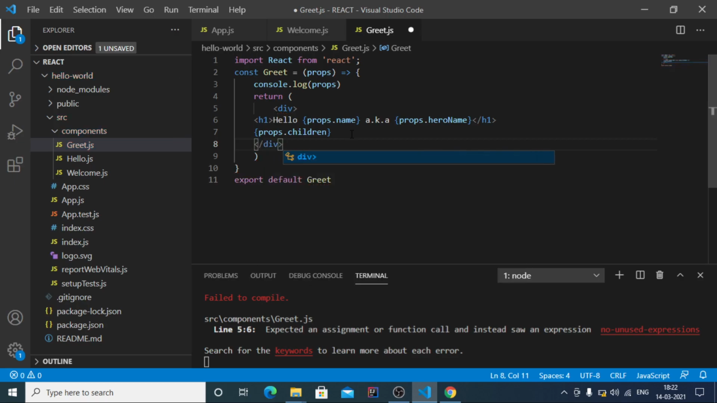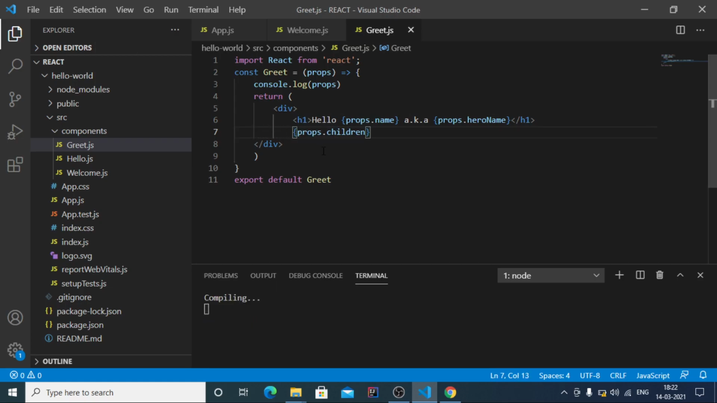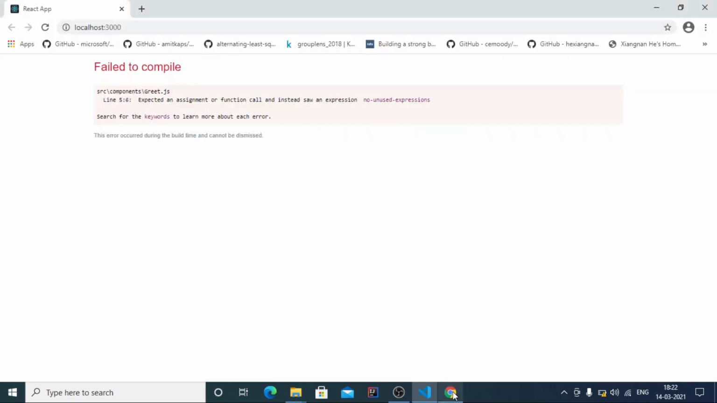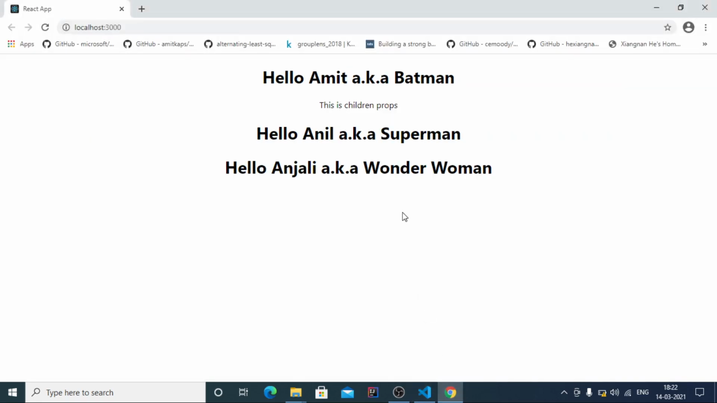So this is one of the limitations. We have to return only one wrapper element. Only one HTML tag can be returned. So if we save this file and take a look at the browser, we can see the additional content, this is children props, is being rendered only for Batman.